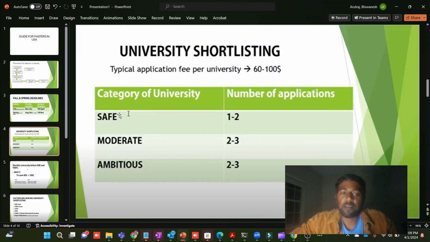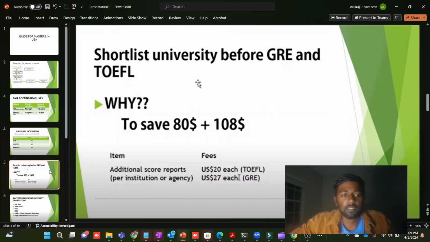I would say apply to 1 to 2 safe universities, and 2 each of moderate and ambitious. You can apply to 5 in a very normal way, or you can even go for 8. I personally applied to 8 and got 7 admits. The reason is you need to have a very good SOP, and if your SOP is well structured along with your resume, then you have a high chance of getting admits.